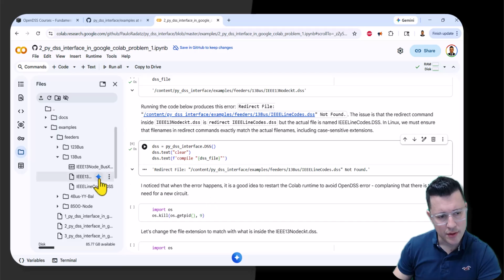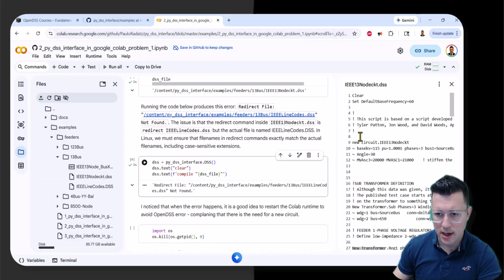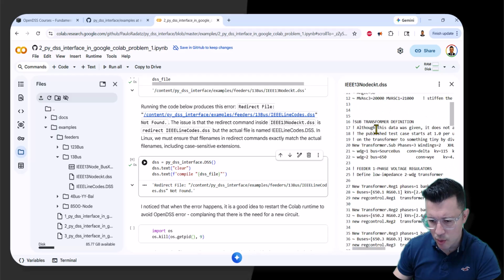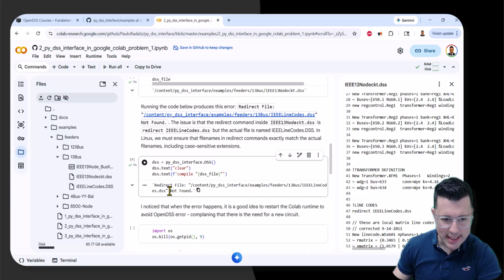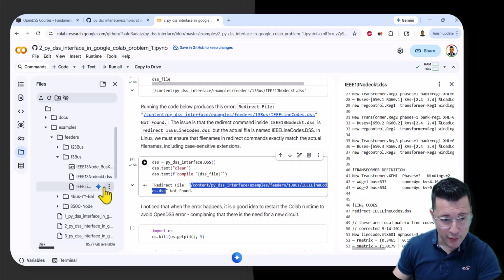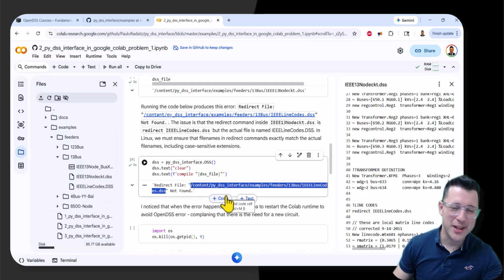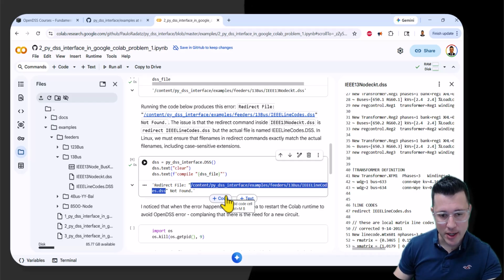You see that? If you go to IEEE, we have a redirect somewhere that's calling that guy here. You see that? But look at this. In the redirect, it's asking for IEEE line codes dot lowercase dss, right? And that's what it didn't find, right? Makes sense? Now, if you look at the name of the file, it's uppercase DSS. So in Windows, we don't have those problems, but in Linux, we do, right?